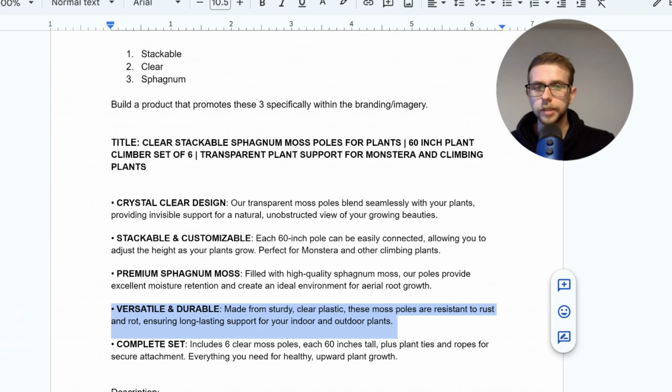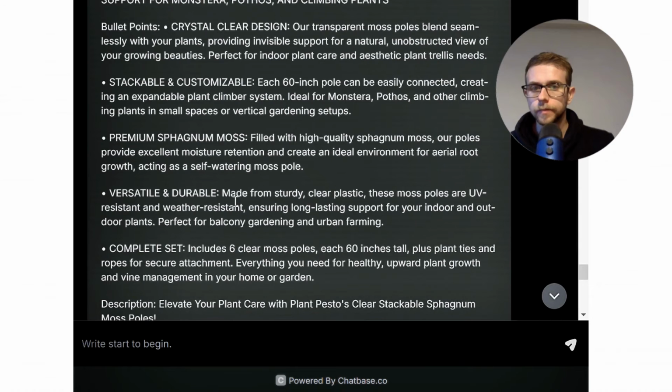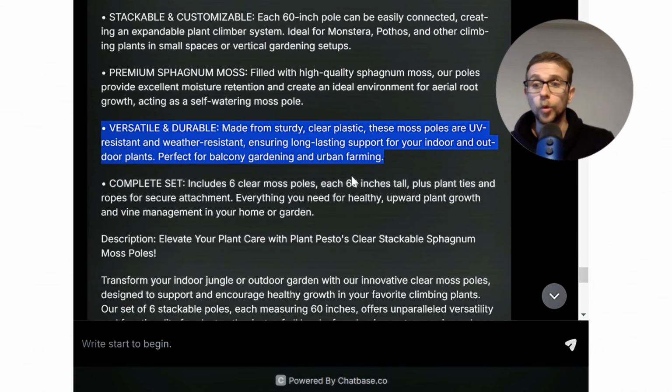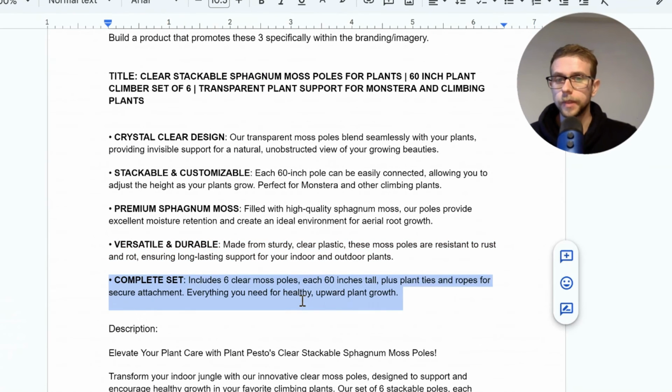Made from sturdy clear plastic. These moss poles are resistant to rust and rot. UV resistant and weather resistant. Interesting. So they've rephrased that more for those keywords. So that's actually kind of cool. Quite like that. Perfect for balcony gardening and urban farming. Didn't say that at all previously.